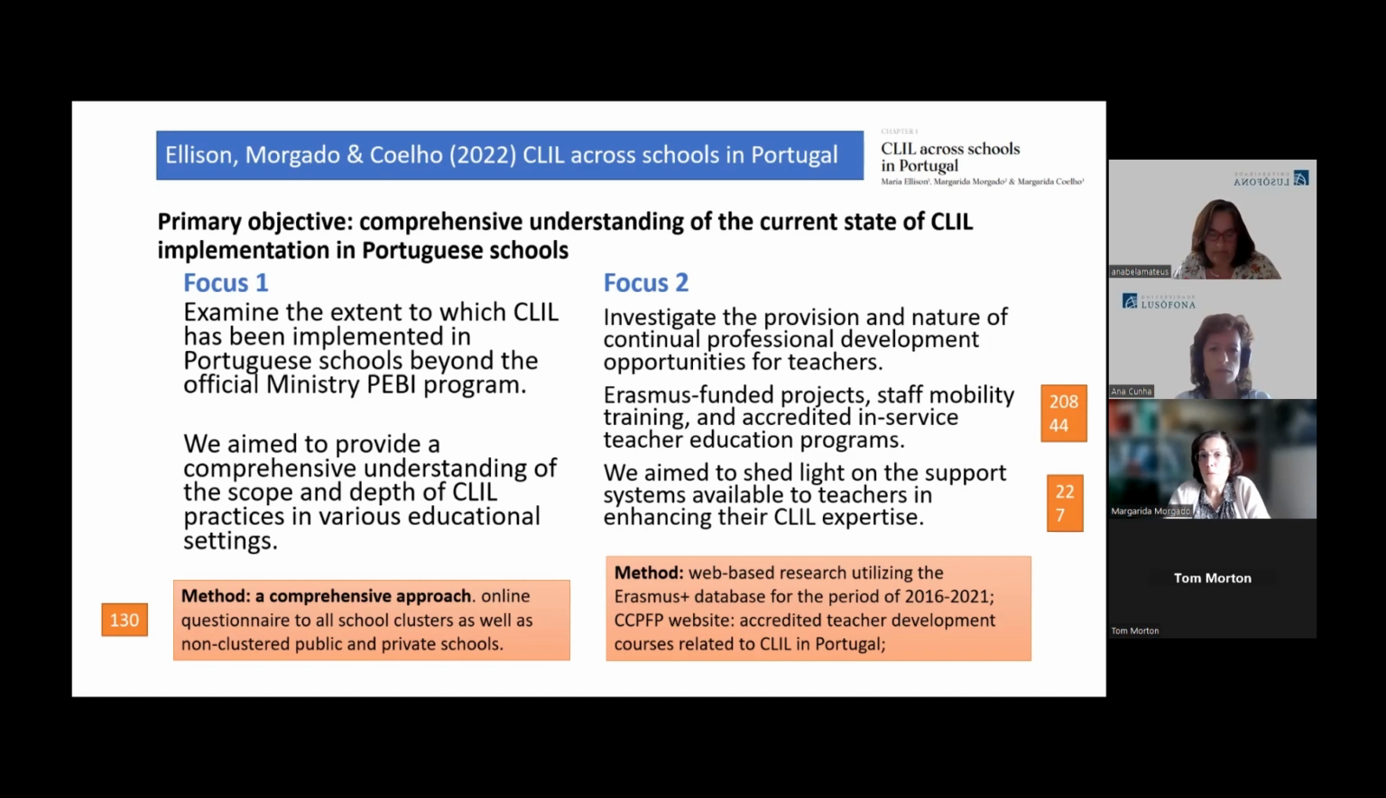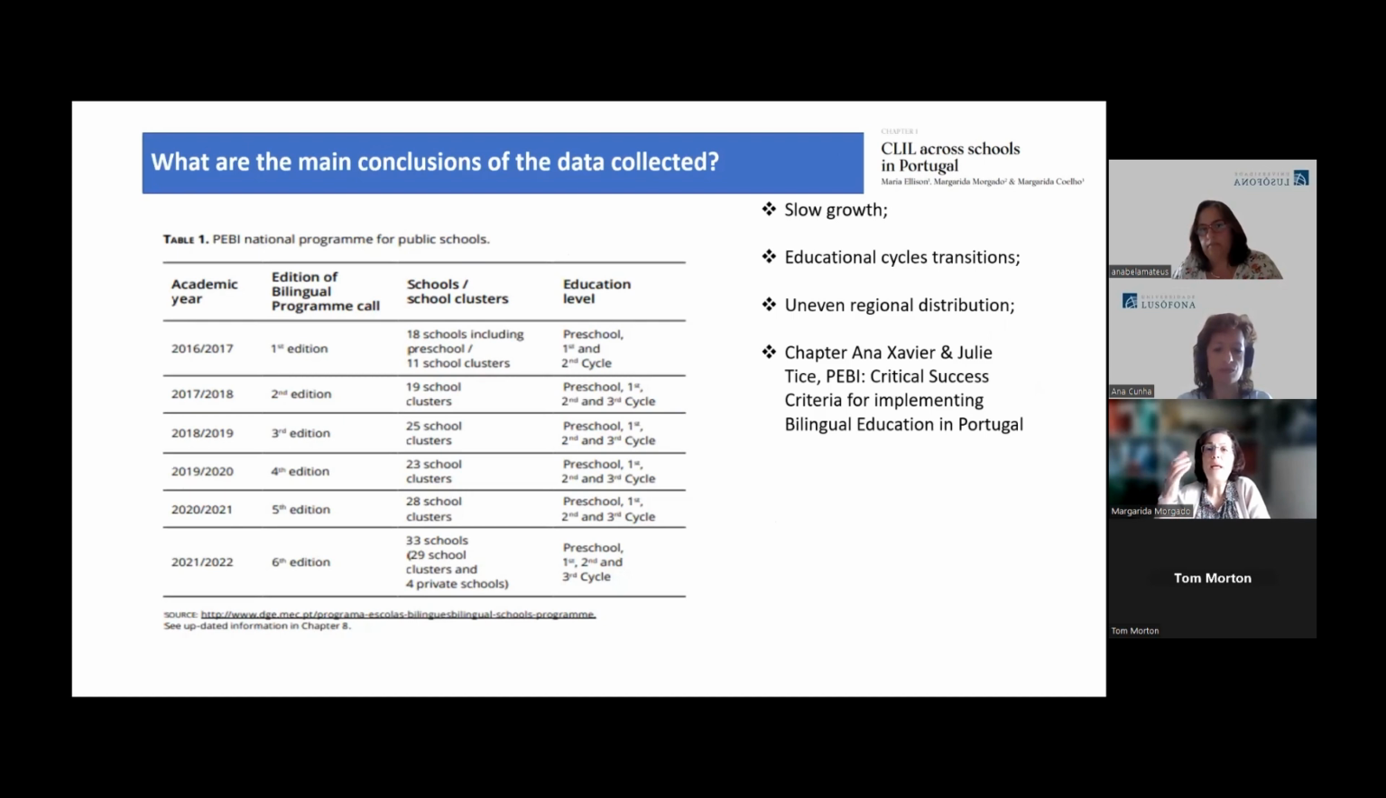And for those who are not Portuguese, we have to understand that CLIL and bilingual education is not very widespread in Portugal. So what are the main conclusions of the data we collected? So briefly, this is a table with the evolution of the national official CLIL bilingual program in schools from 2016 to 2022 that we analyzed, and it shows several things.